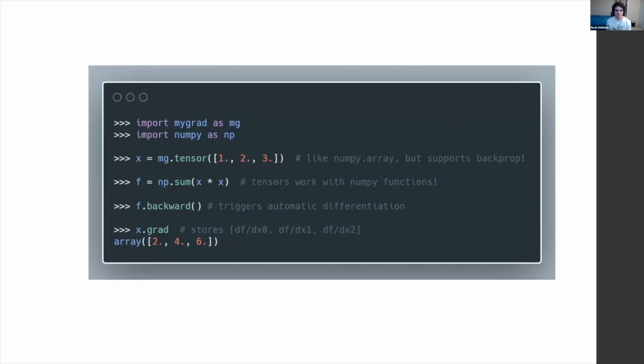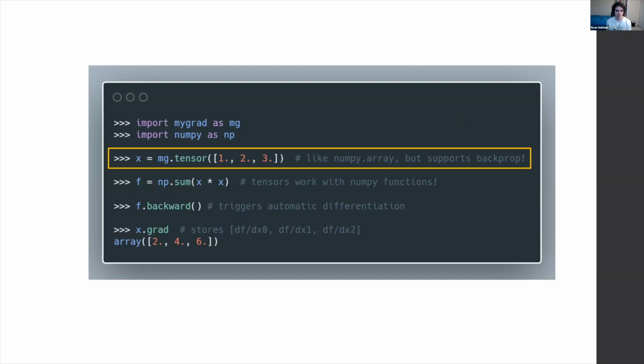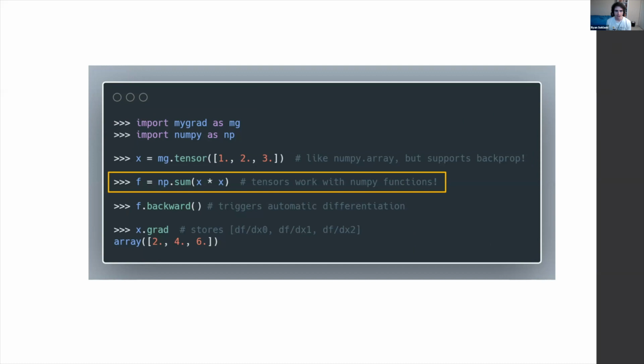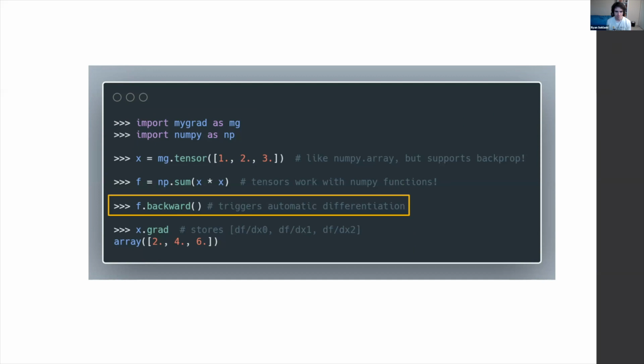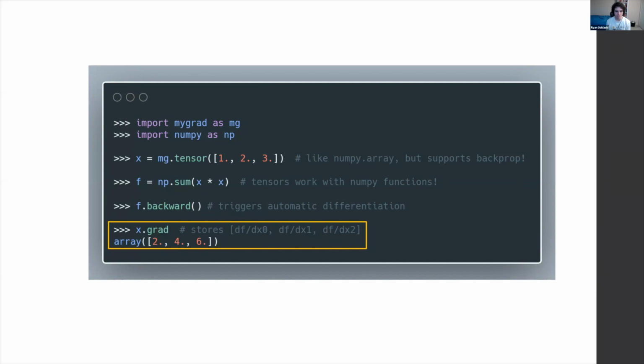So let's see what this looks like in actual code. I make a MyGrad tensor. This is just like a NumPy array. I can pass that MyGrad tensor directly to a NumPy function. And this isn't like some special version of NumPy that MyGrad provides. This is just vanilla NumPy, numpy.sum. The return is a tensor, so I can call backward on it. And that tells MyGrad to compute the derivatives of f with respect to x at that input.